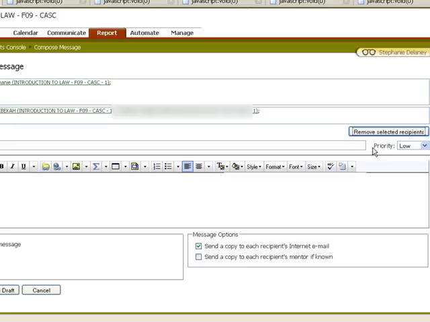Note that it always defaults the priority to low. Not sure why it does that, but I always like to change that back to normal. It defaults to no subject, so you want to give it a subject and then go ahead and put in your message, and that is how you can use Whodunit to quickly send messages to students who either have or haven't completed or done some activity in your class.